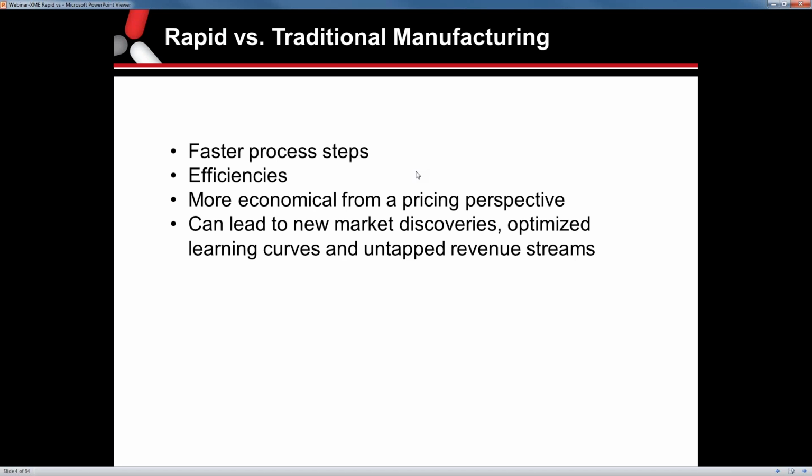So, highlighting rapid versus traditional manufacturing, you're going to have faster process steps. There's a lot more digitization, online uploading of files, quicker responses. There's more efficiencies. It's more economical from a pricing perspective. And this can ultimately lead to new market discoveries, optimized learning curves on parts, and untapped revenue streams for new product development.